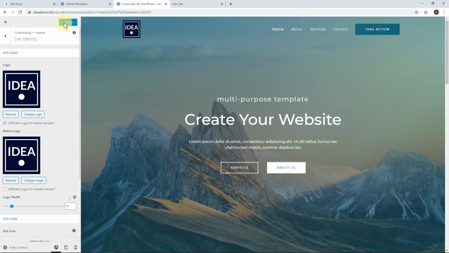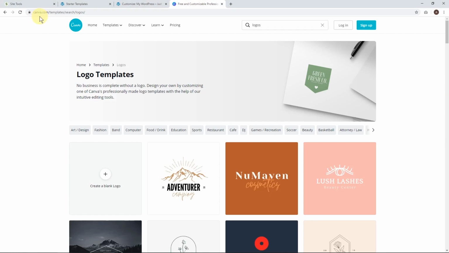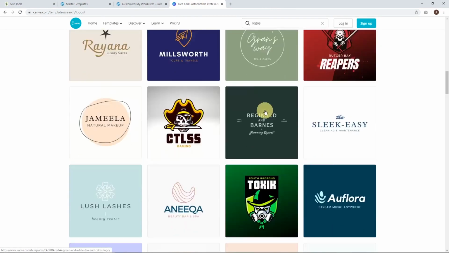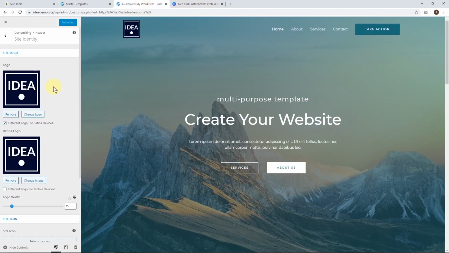And let's click publish. If you don't have a logo, it's really easy to get a free one. Just head over to canva.com and there's loads of logo templates you can customize for your own purpose. And these look really, really nice. That's how I actually made this one. So very simple and very easy to do.